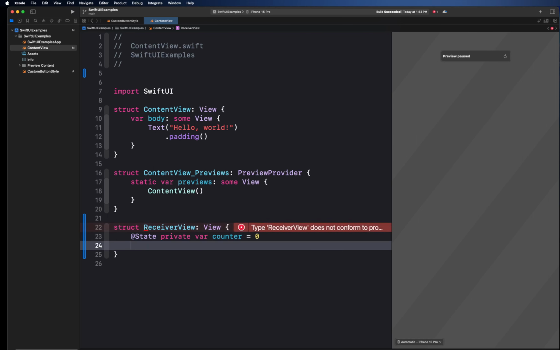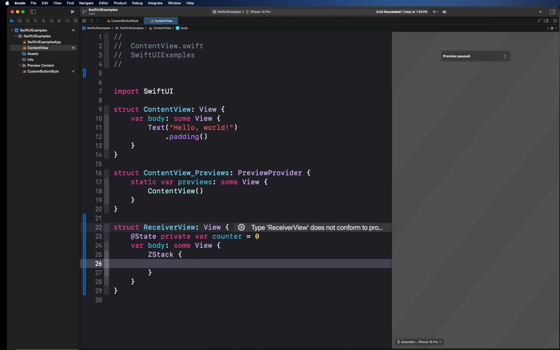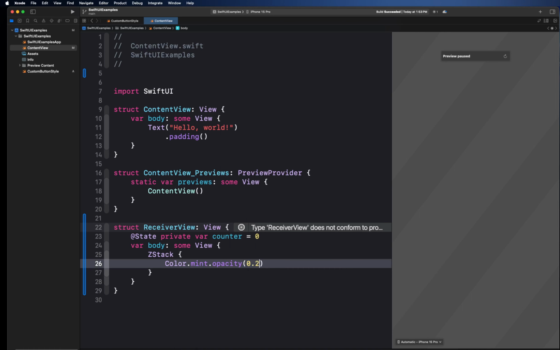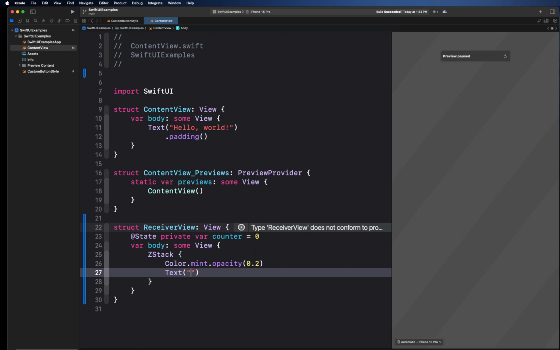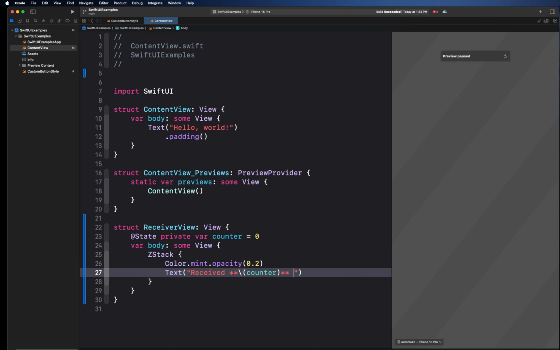So we're going to initialize our counter with 0. And for the body, we're going to simply have a ZStack with Color.mint, let's set the opacity to 0.2. Then we're going to have a text mentioning Received, and let's bold this word using markdown. And we're going to set the counter and notifications, like so.